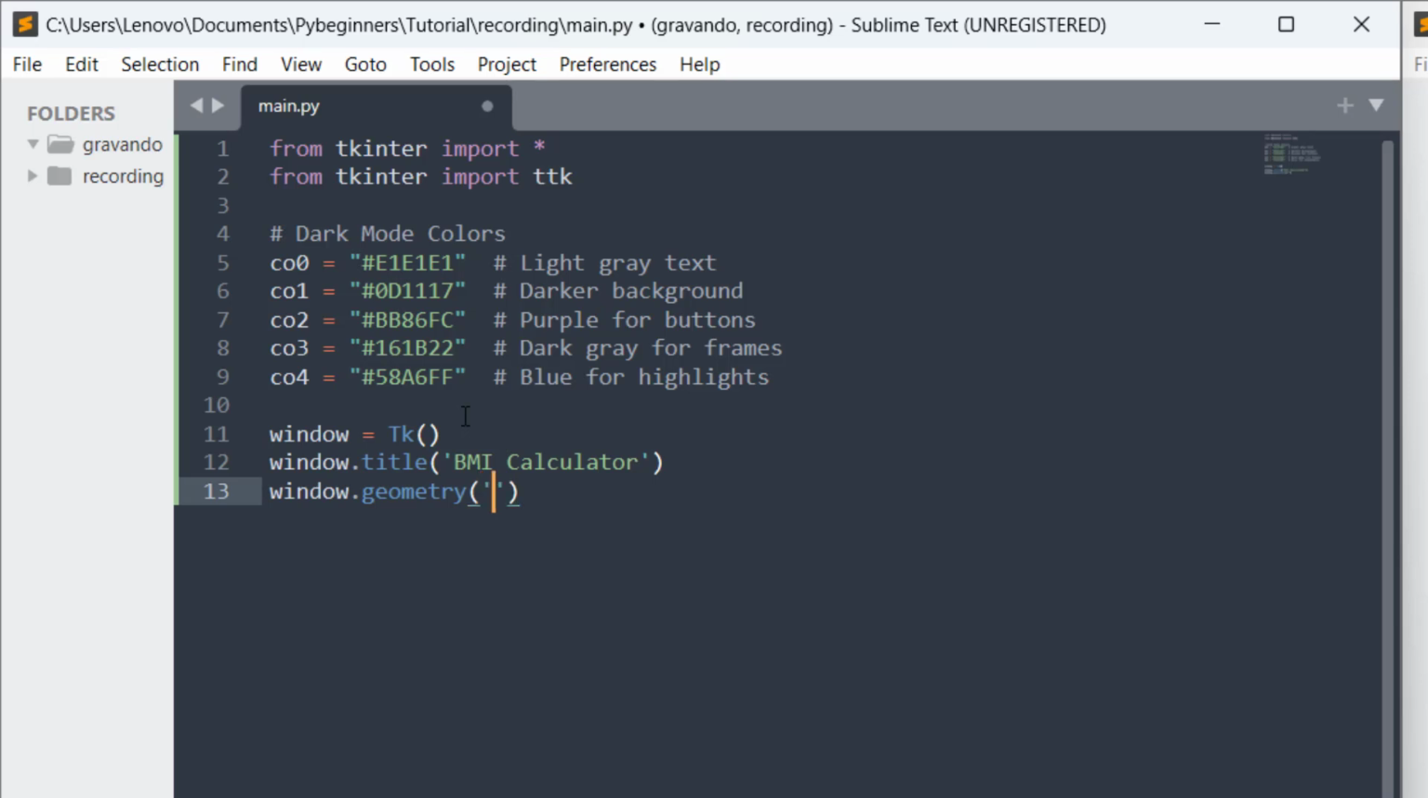We are going to give 400. Yeah, 400 will be enough. 400 x 400, something like that. Now let's put 410, it will be better. 410. Okay, I'm going to save, and after that let's define also the background color of our window.